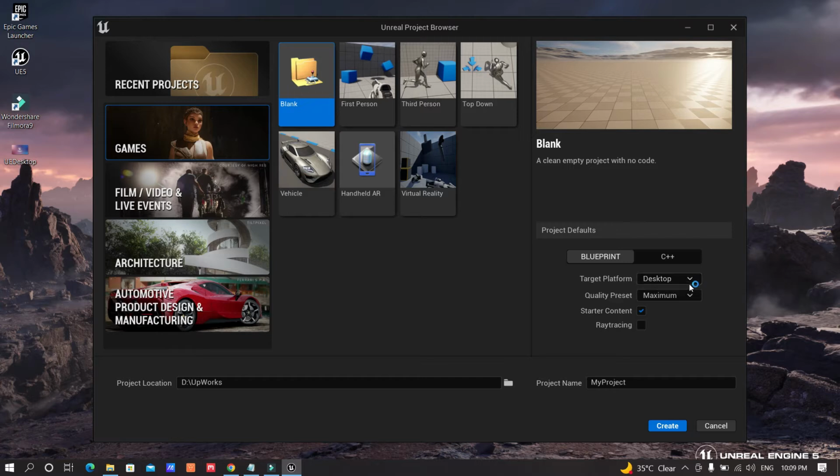For the target platform, you can select desktop and mobile as well. Since our applications are going to be for a desktop version, this is where we're going to select. However, before you start, make sure that you have a project location where you want to have your project files.